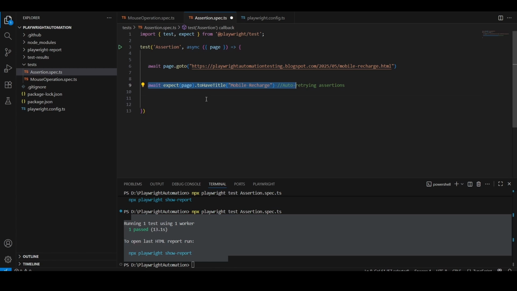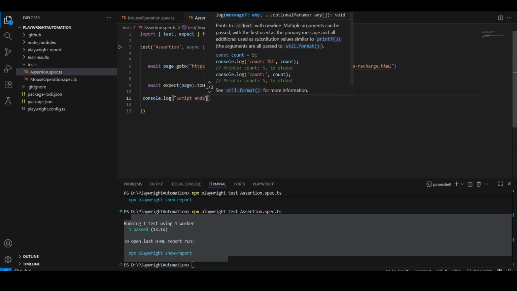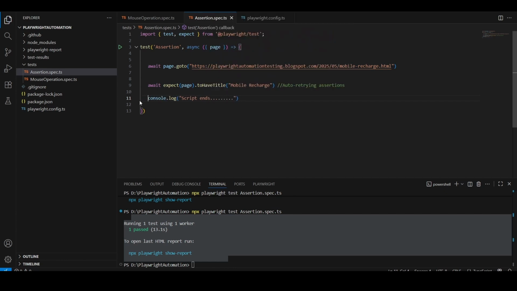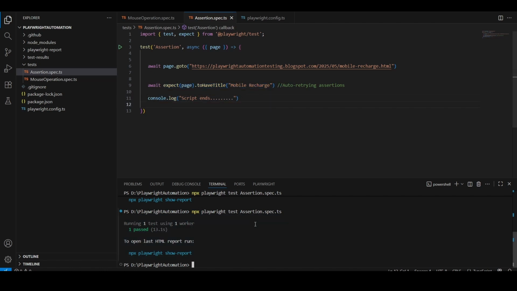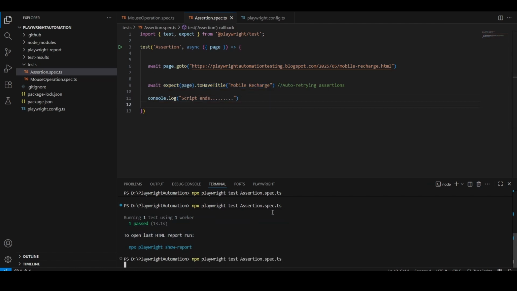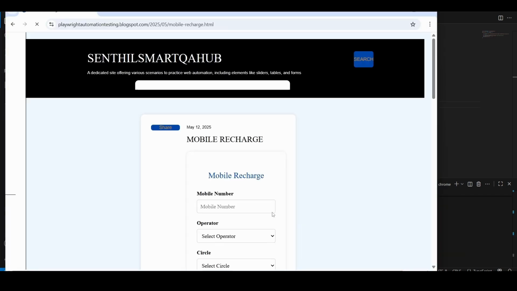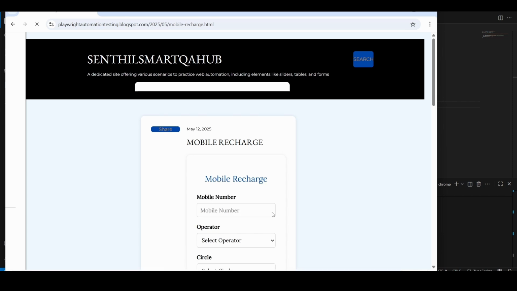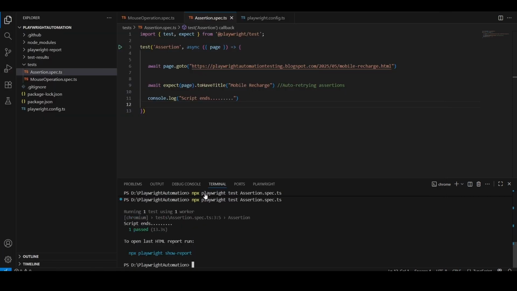After this statement, I'll write console.log script aims. Now it will open the application, it will do the assertion, and then the assertion will be passed and this statement will be executed. Now let me run it. The script got passed and the script ends. The assertion got passed.